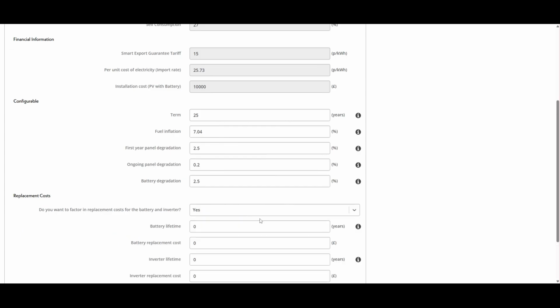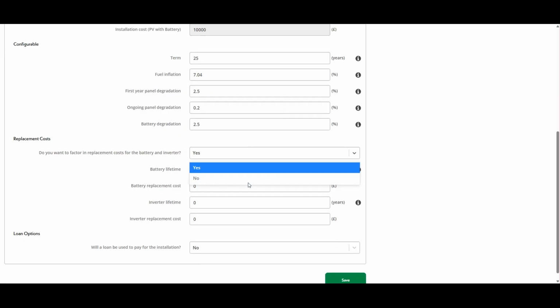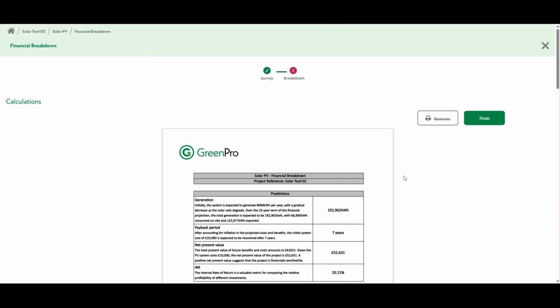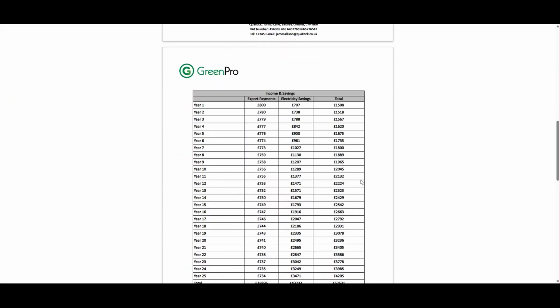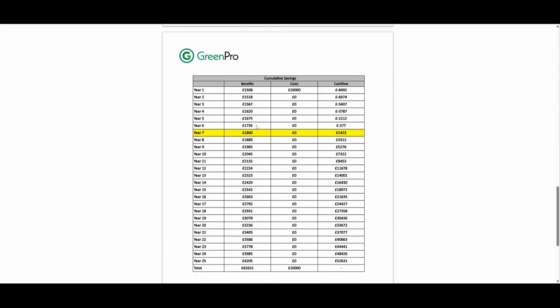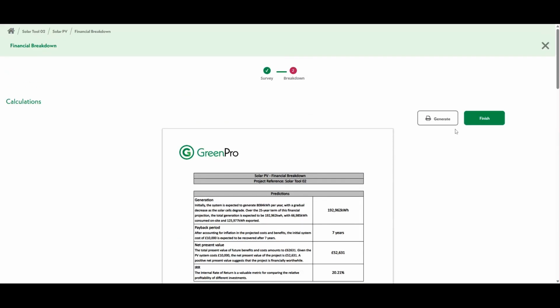Do I want to factor in replacement costs? Yes or no? And will a loan be used to pay for the installation? No. And then it will give you your EPVS breakdown of all the years and what the savings will be. So it did say that it would be a 6-year payback period. And then obviously the profit starts to kick in year 7. So that is all correct.